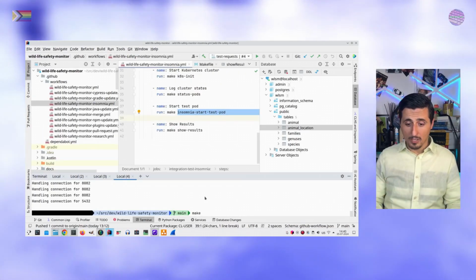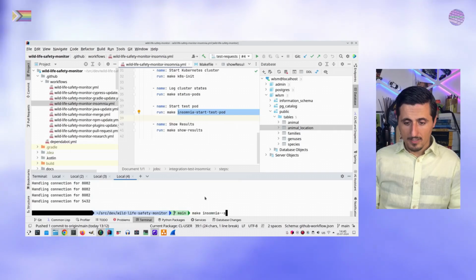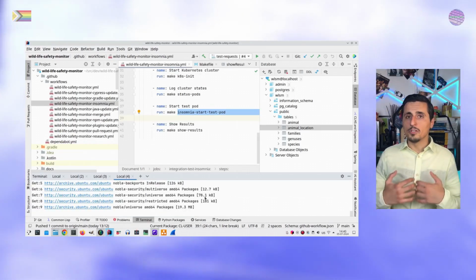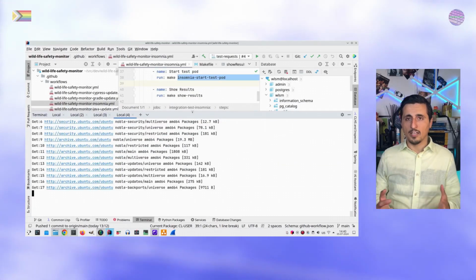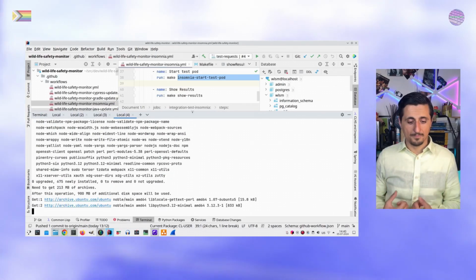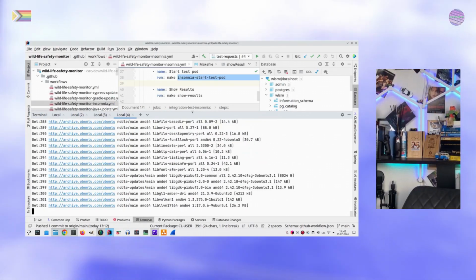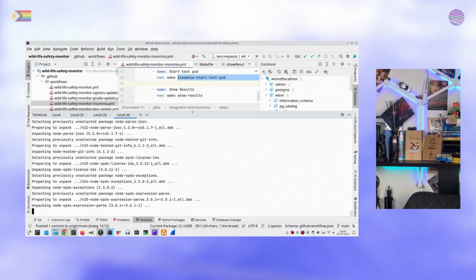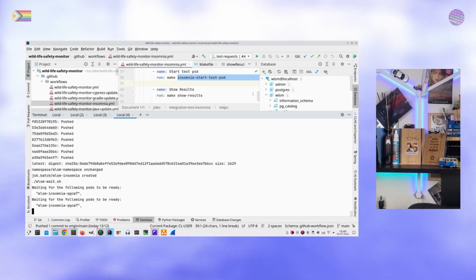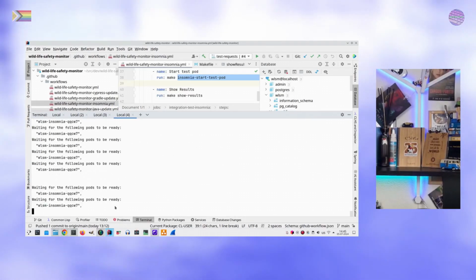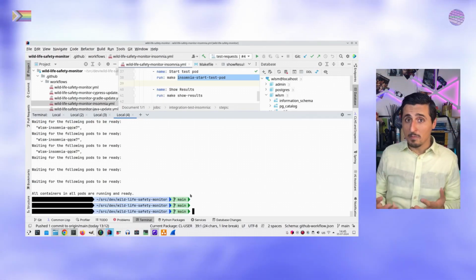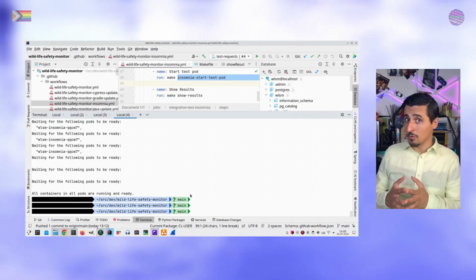So this means that we have to run make Insomnia start test pod. So now it will start the container, and at the end we expect to see only success results in the logs. Now that the execution has been complete, let's have a look at the results, and this mimics what we see in the GitHub Actions that I will show you in a minute.